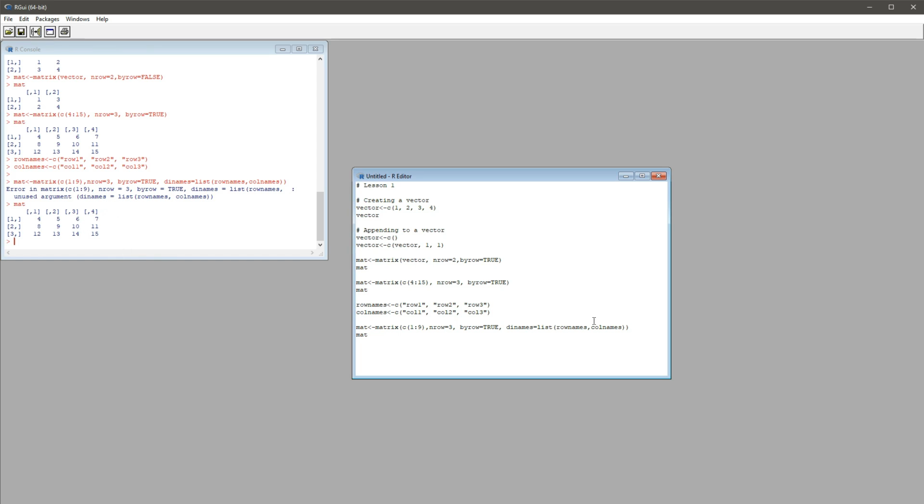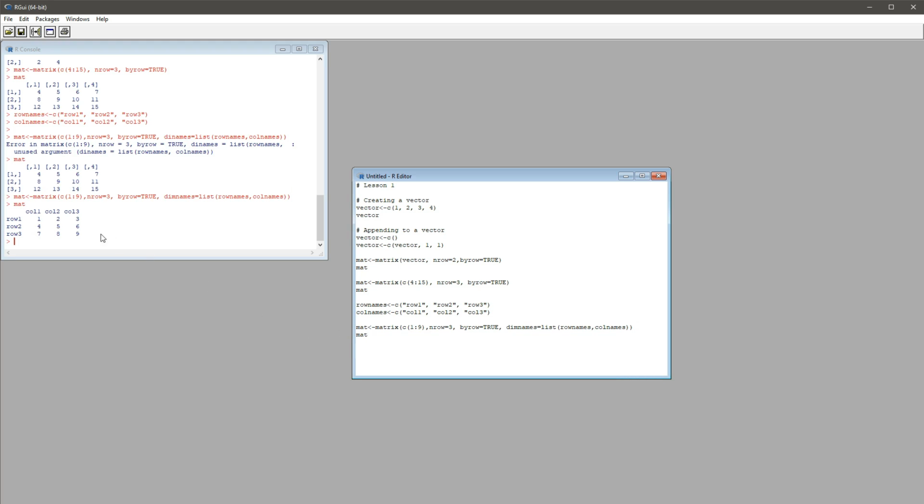unused argument, dimnames. Did I do that wrong? Ah, yes, it should be dimnames for dimension. There we go. And obviously it's renamed the dimensions, and you've got your matrix there. And that's how you would create a matrix and how you'd create vectors in R.